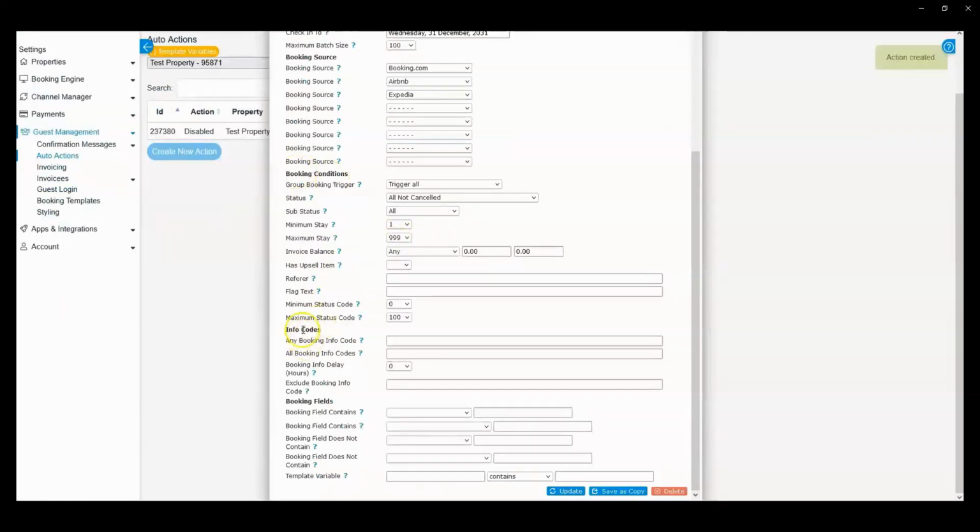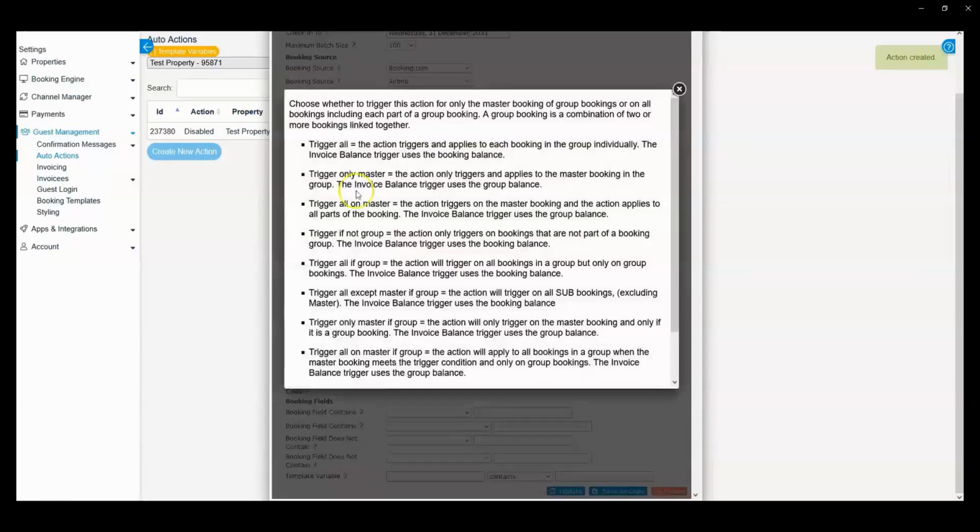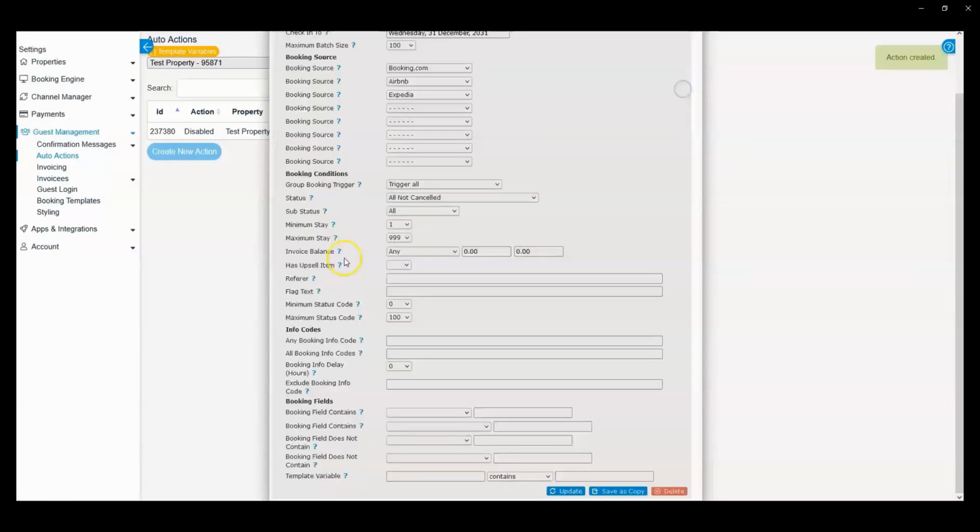Now, booking conditions, info codes, and booking fields are triggers that trigger based on information that is inside the booking, except for the group booking trigger. This setting will actually change the behavior of your auto action depending on whether it's a group booking or not. So you can make a trigger on all the bookings. If it's a group booking, you can make a trigger only on the master booking and not on the secondary bookings. So it is important that when you are in doubt, please click on the context help to read the specifications of the setting.